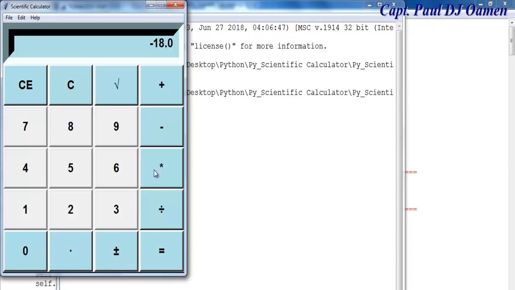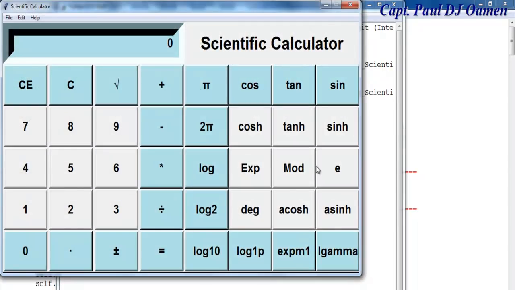Plus minus, multiply that by 5, clear, find the square root of that, clear, go to the scientific calculator. There we go. And supposing we want pi, that's pi, the cosine of pi, tangent, okay?